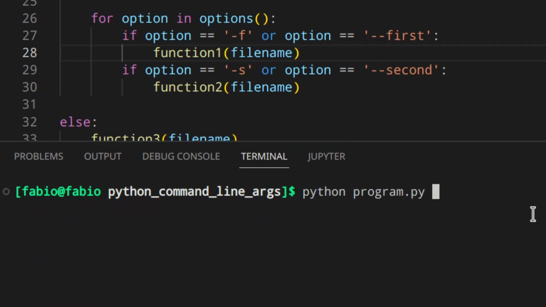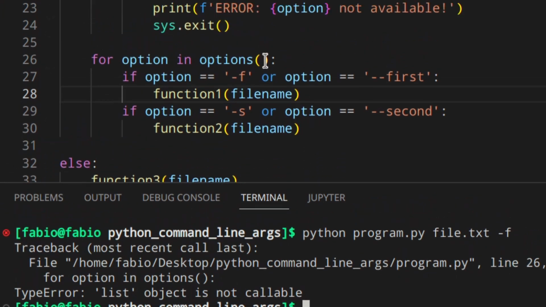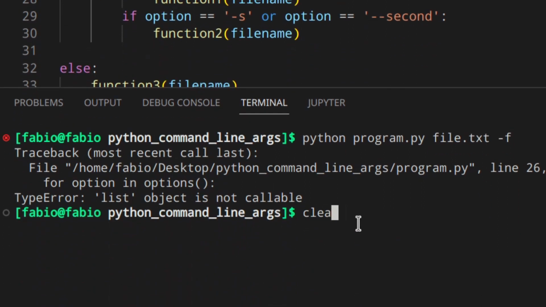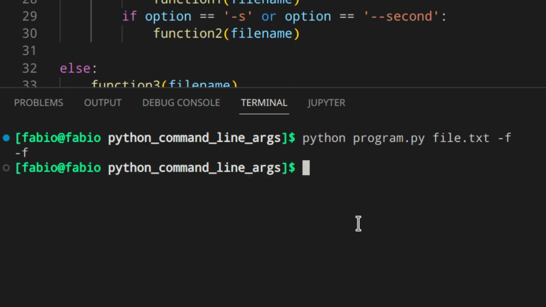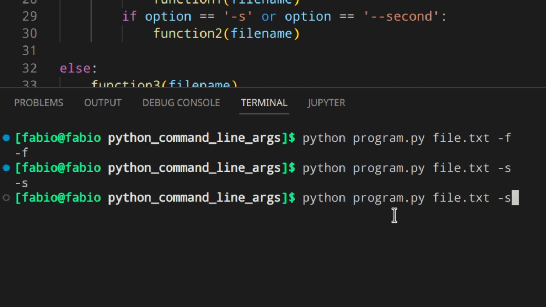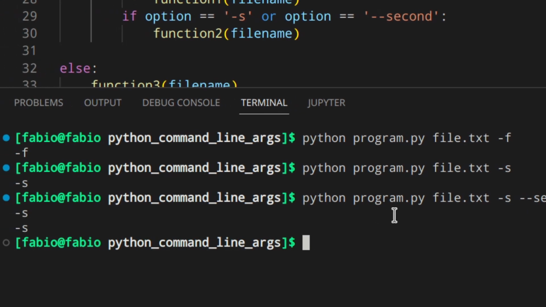Python program.py, and then you can write something like file.txt and then f. Oh, there's a problem on line 26. Let's see what we get here. All right, of course. Why did I do that? I don't really know, but whatever. Let me tell you this, you are gonna run into things like that all the time, so don't worry about it. That's completely fine. All right, so F, then S, then let's try, oh, 2 hyphens, that, S and S.